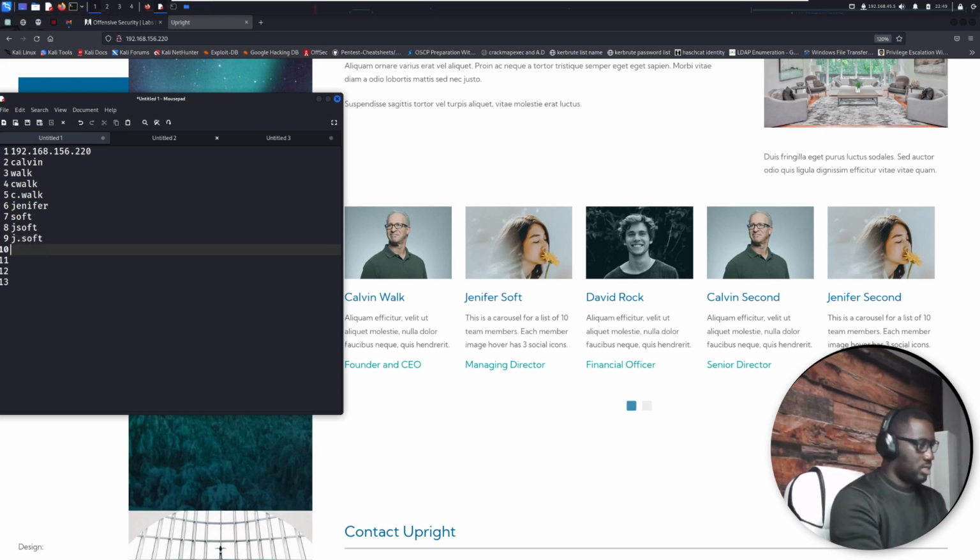We can have S Jennifer, probably. Alright, and then we can have D Rock, or just Rock. We can have Calvin second, good name, Jennifer second. Okay, so these are potential names that we could possibly have.